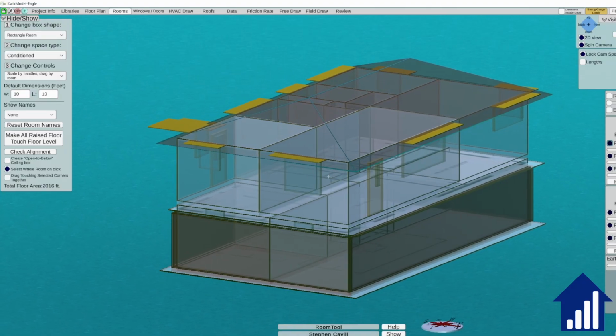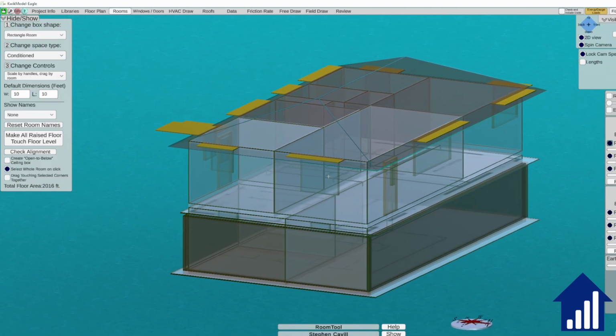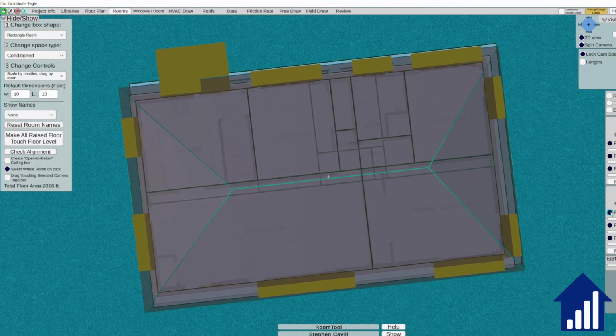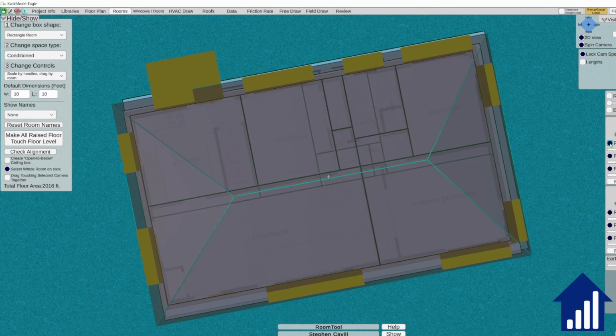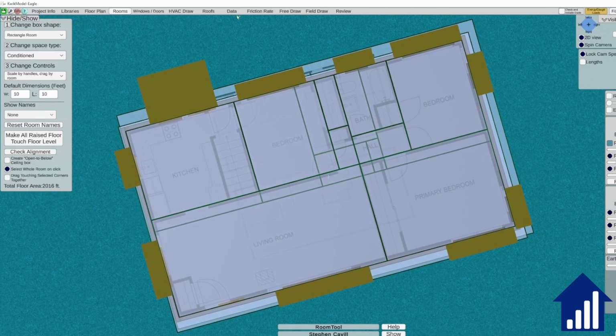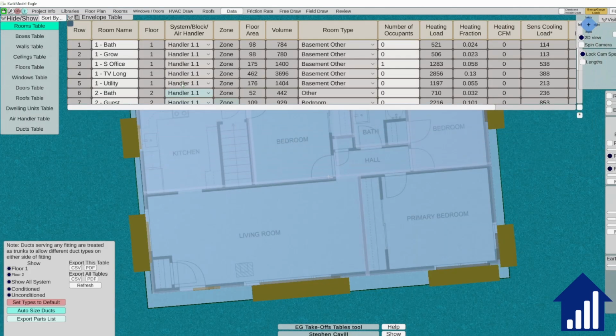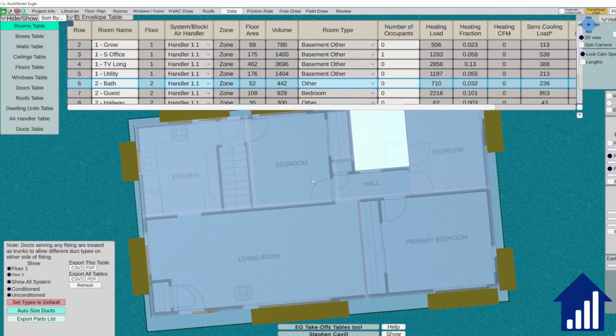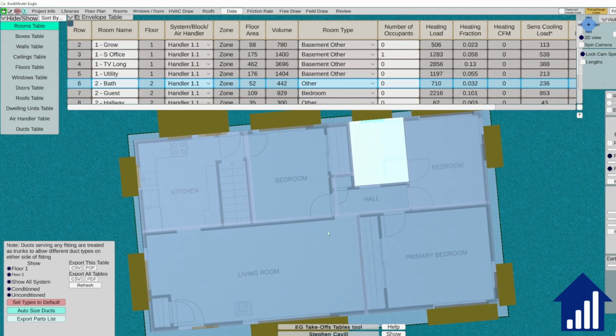The point of all of this modeling is for you to get, at the end of the day, the heating and cooling loads for each room in the house. Now, when I go on my data table and I click on the second floor bath, this is telling me that this room on the top floor of my house needs 710 BTUs per hour to maintain 70 degrees Fahrenheit, 50% relative humidity on our design day.